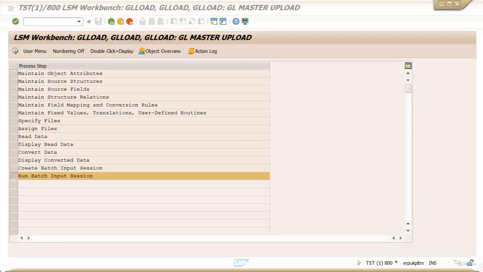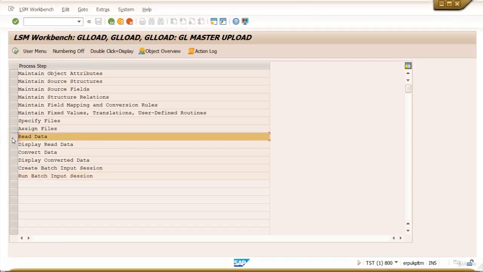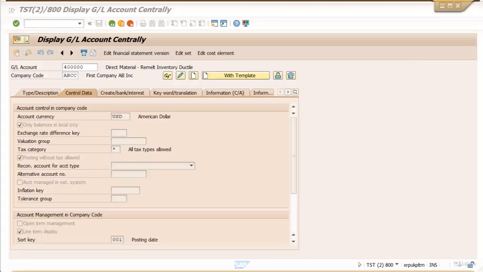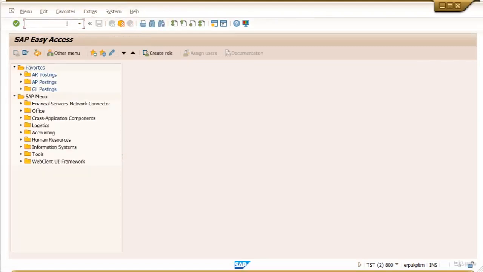Welcome again. In the previous lecture, we looked into preparing the data file for our LSMW execution. Before we go to the read data step, the next thing we should do, as a consultant, manager, or business user, is to validate the data to make sure it is valid for the system. These are GL accounts, so we need to make sure they are valid GL accounts and that they do not exist in the system already.